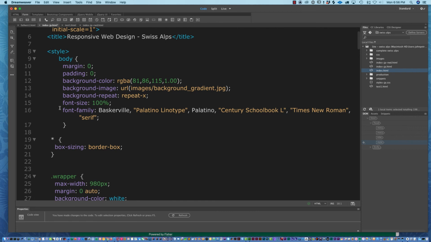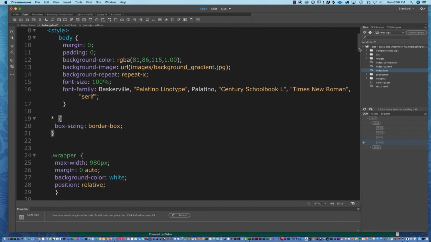So this is one of those built-in font stacks that you get from Dreamweaver. So it's not the kind of font family stack that I would normally use. I'd be using a web font stack probably if I was going to go live, but this isn't too bad looking. And of course we have our super duper change the box model rule.